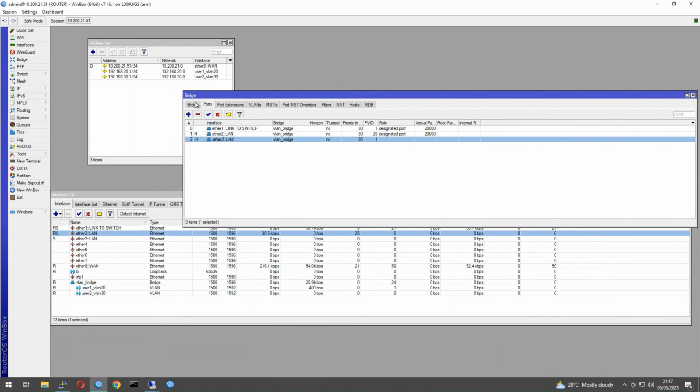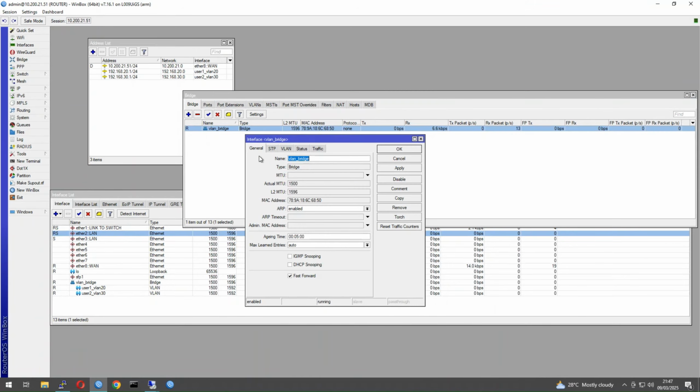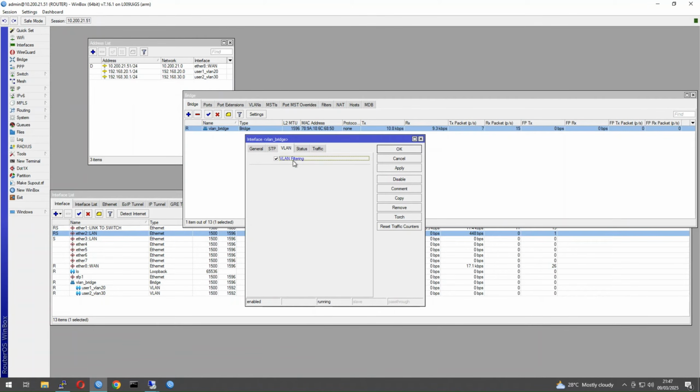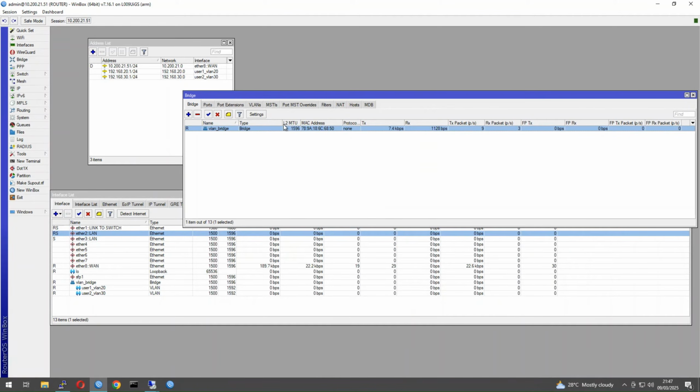And then we go to our bridge. We open it up. We go to the VLAN tag, and now we apply this. Now this is basically, again, because it's treated like an interface, this would be our default one. Now I'm going to apply that now and just show you what happens.